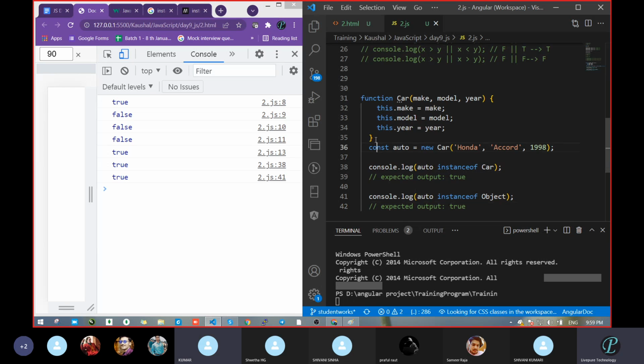So see, something we had defined here, car. What is car? Let it be, no issue. But see here, we created a new. What is new? We will learn that. Right now, just think that with the help of the new keyword, we can create an object. Okay. So here we are checking the object auto. Auto is instance of car. So it will check whether it is true or not. We got true here.